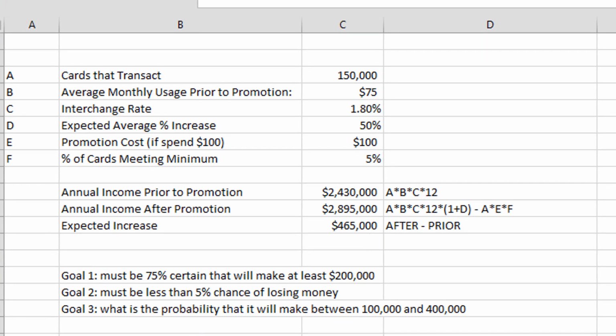The first one is he wants to make sure that you're 75% certain that we'll make at least $200,000. Okay, that's a lot less than what the expected increase is, but he wants to make sure we at least make some money, and his threshold is $200,000. The second goal is, well, I also don't want to lose any money, right? So he wants the probability of losing money to be less than 5%. We need to be able to tell him that.